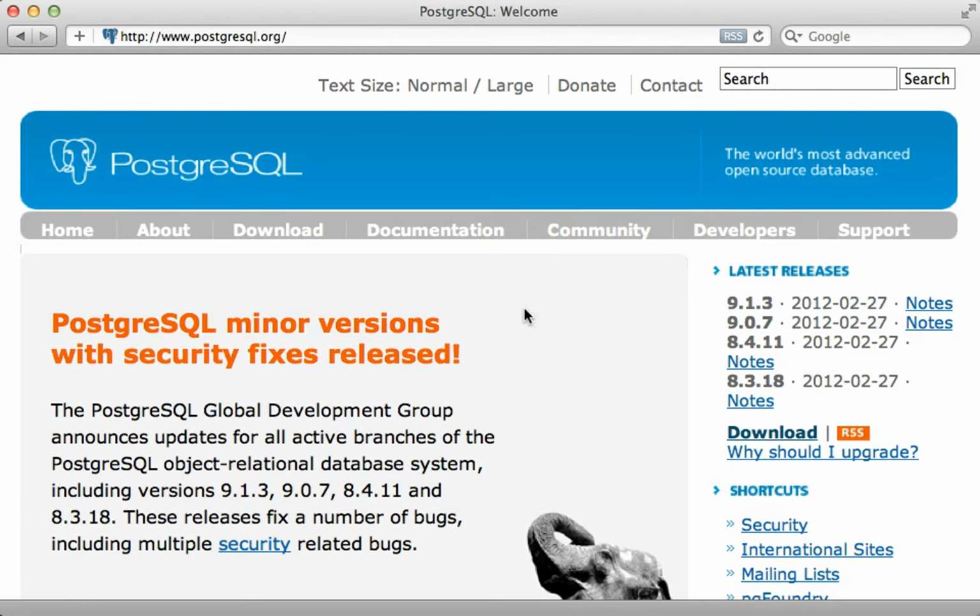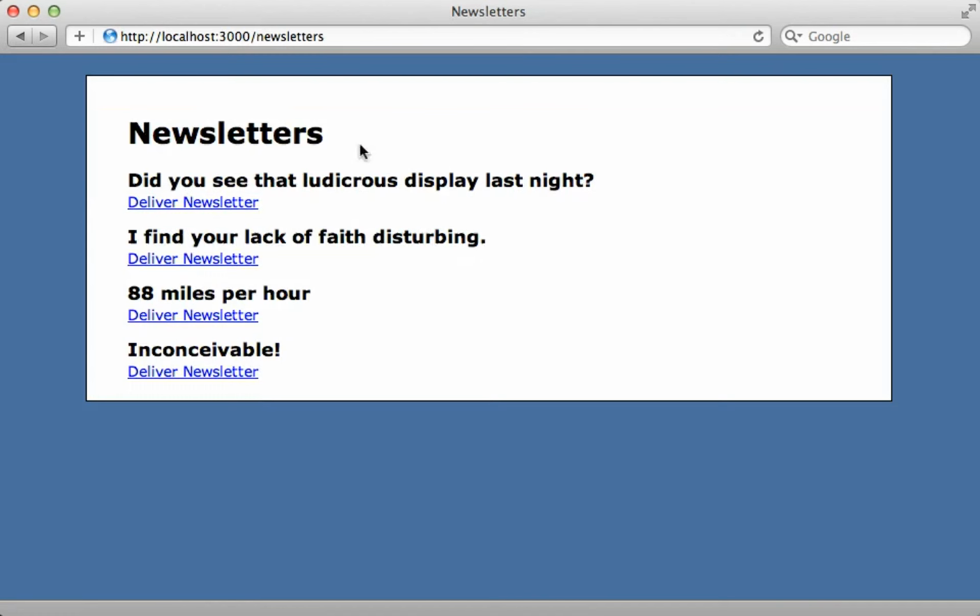In episode 342, I showed you how to set up a Rails application with the Postgres database. Now, one thing I love about Postgres is that it can take on the responsibility of other things which often require a background process, such as managing a job queue. Here I have a Rails application which is already set up with Postgres, and this application is designed to send out newsletters, and I can choose to deliver a newsletter by clicking on this link.